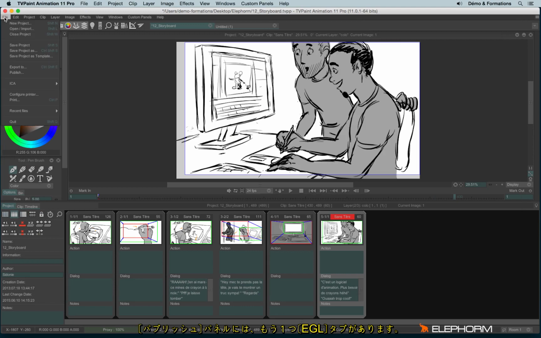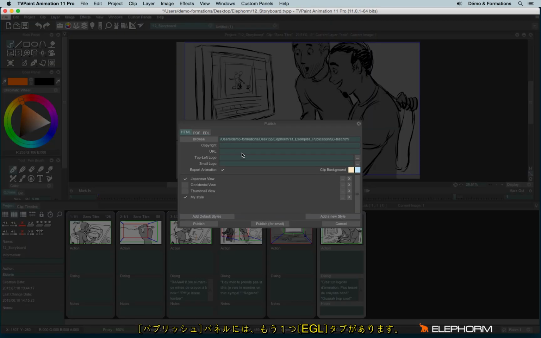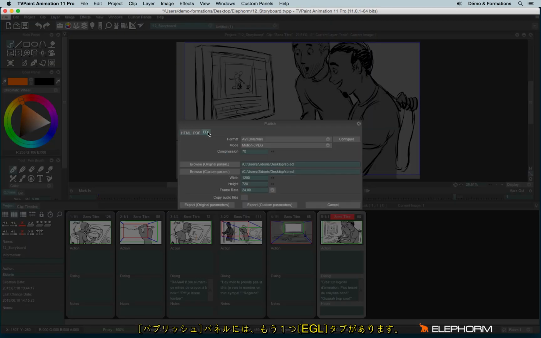And the last way to publish your storyboard is to use the EDL tab. The EDL will do two things. First of all, it will export each clip in a separated file. I mean, you won't have just one big file with all clips inside, but you will have one file by clip. Plus, it will create an EDL file, an edit list file.